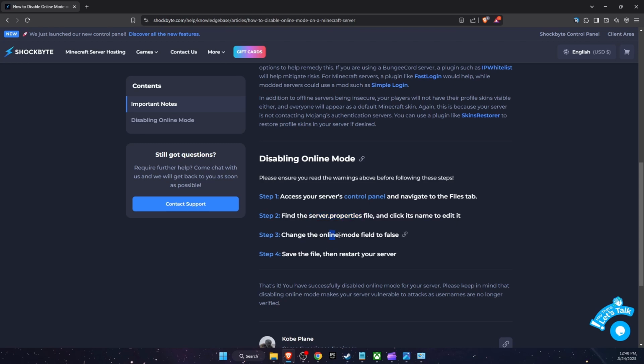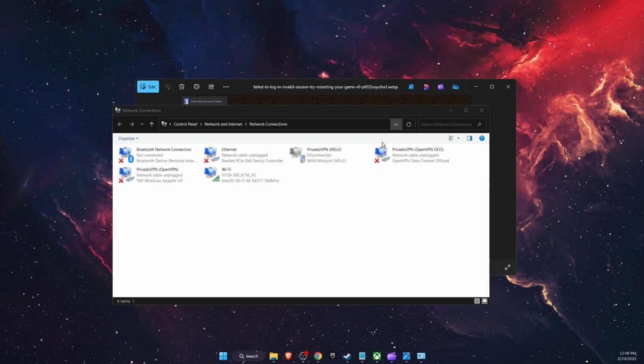And just find the online-mode field, set it from true to false, save the file and restart your server, and that will fix your problem.